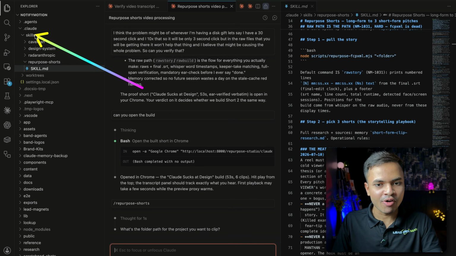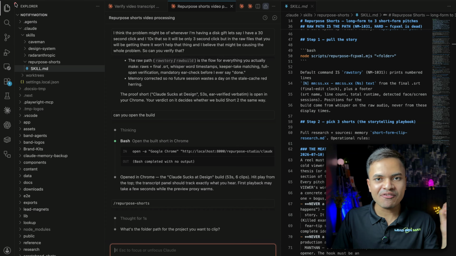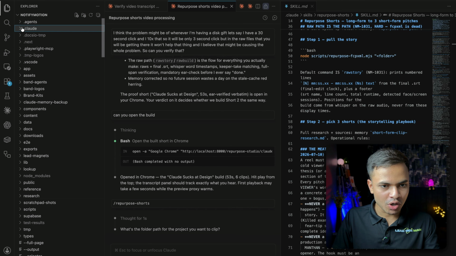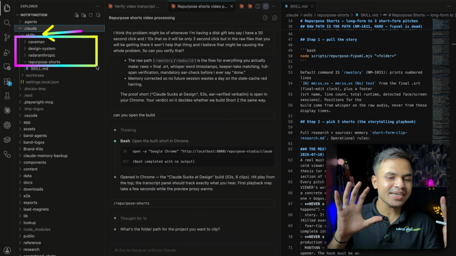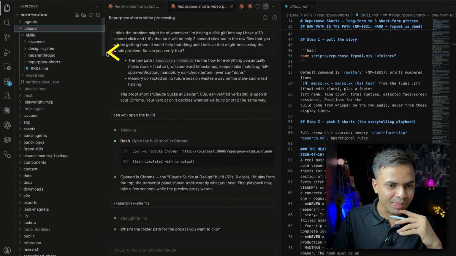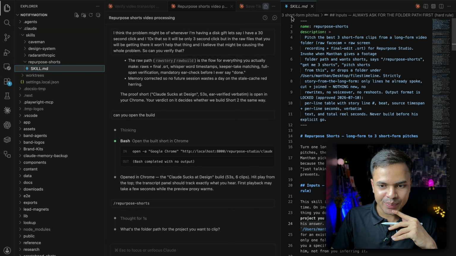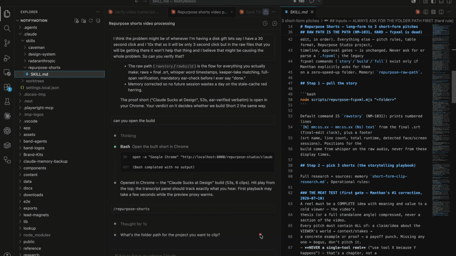Right now, I am inside our Claude Code session. So I have opened my File Explorer, and inside .claude, we have the skills. Right now I have installed 4 skills inside this GitHub repo. For example, Repurpose Studio, and we have the skill.md file. This is the name, description, and the instruction and output format.